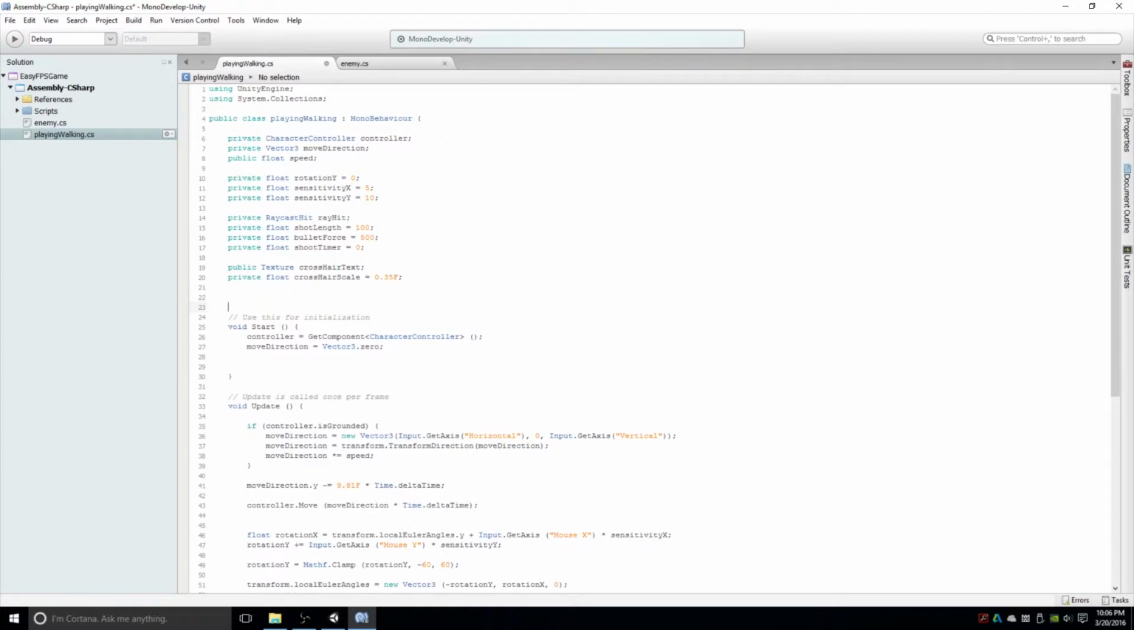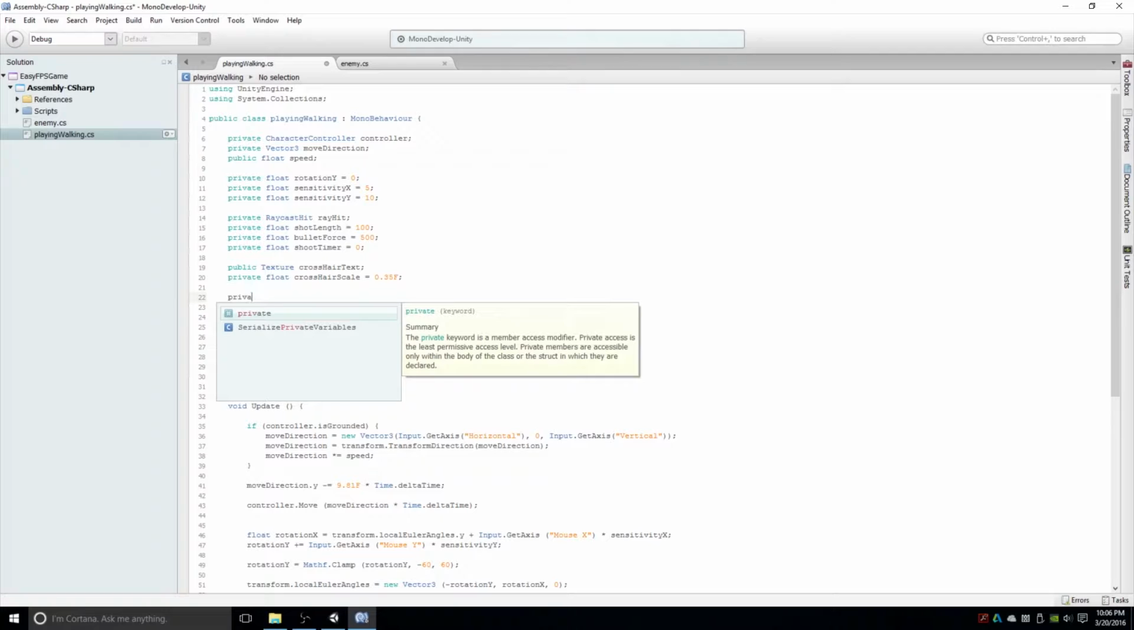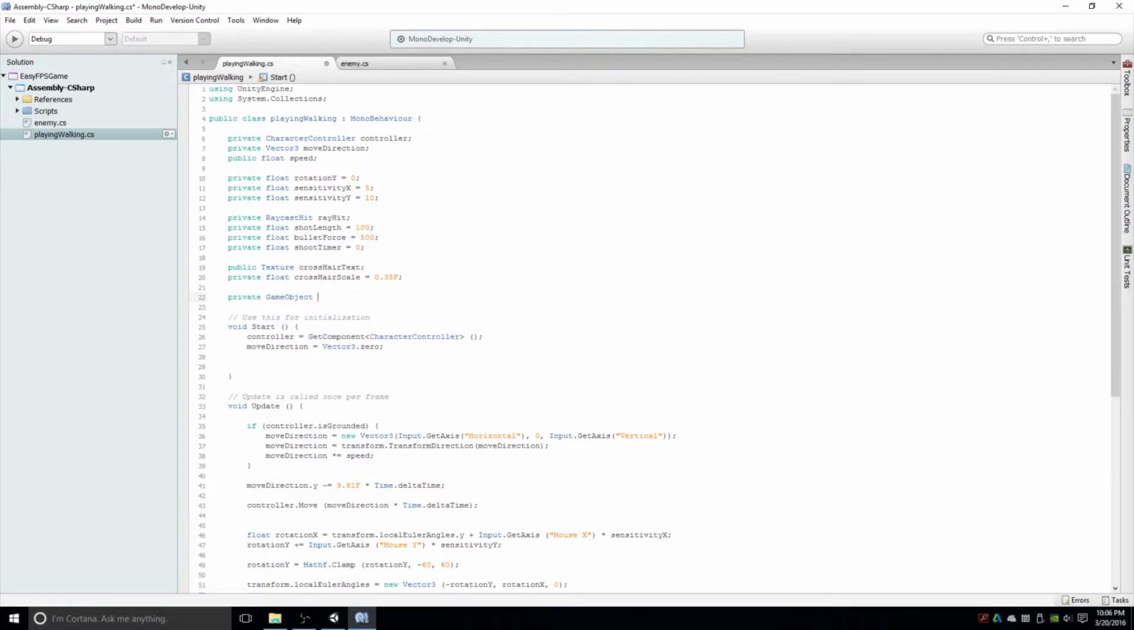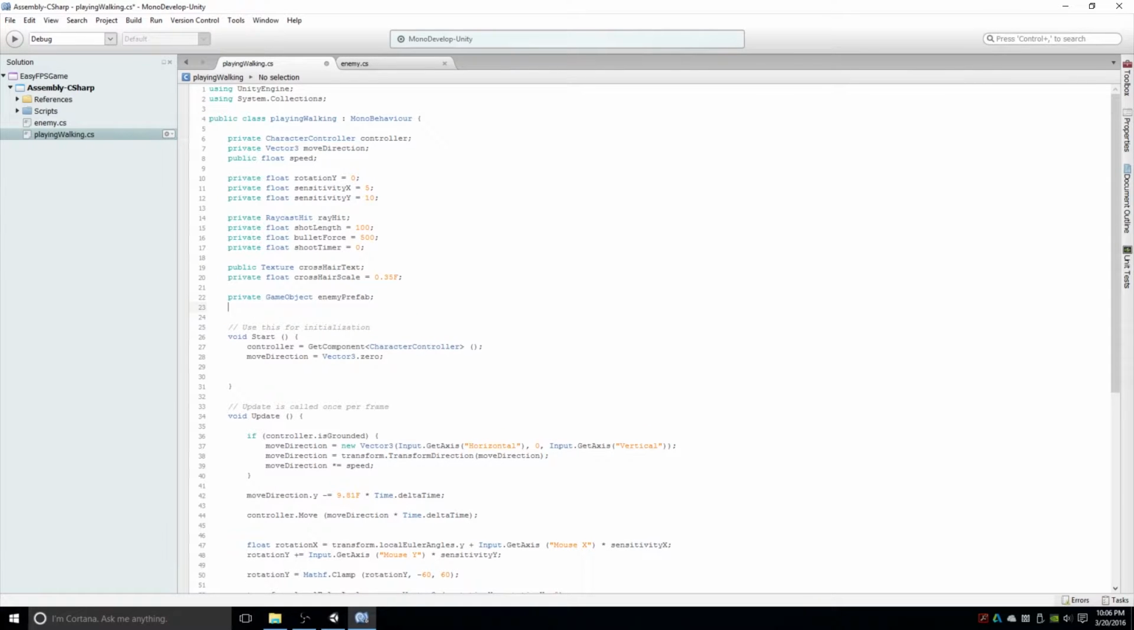First things first, we need to actually create a private GameObject, and this is going to be the enemy prefab, and this is how our enemies are going to be spawned. We need to actually spawn these somehow, so we're going to create that.